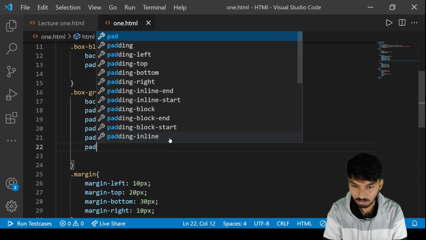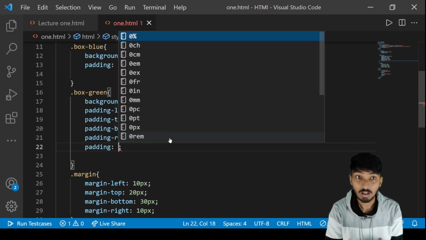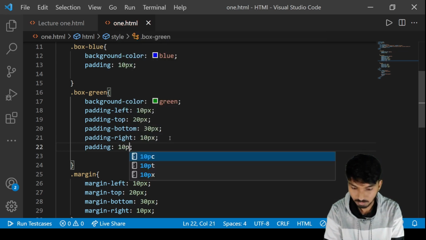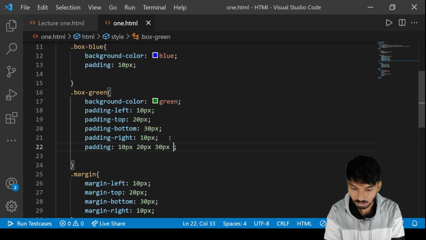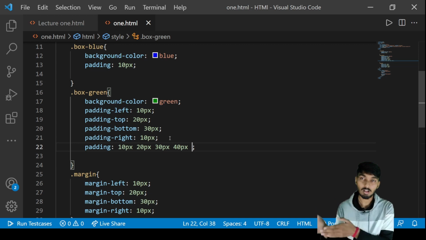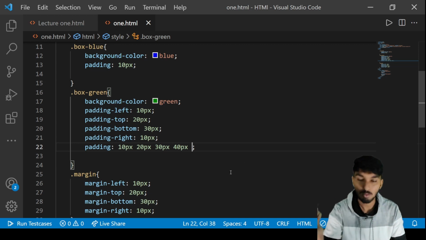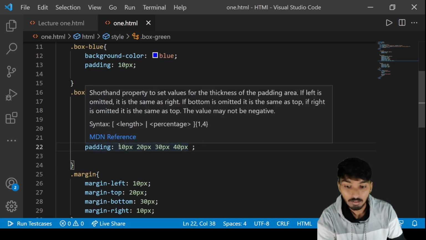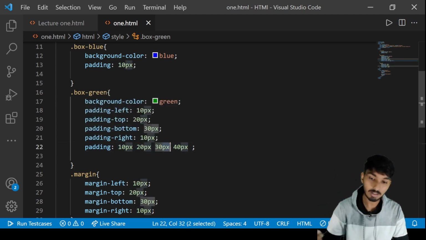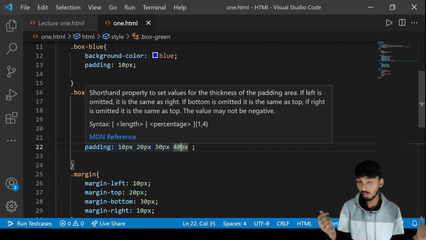How it works exactly is we will write padding, then we will give a value like 10 pixels, then a space, 20 pixels, then 30 pixels, and then 40 pixels. So it works in a clockwise direction: top, then right, then bottom, then left. So what I have written means that the first one, 10 pixels, is for top, 20 pixels is for right, 30 pixels is for bottom padding, and 40 pixels for the left.